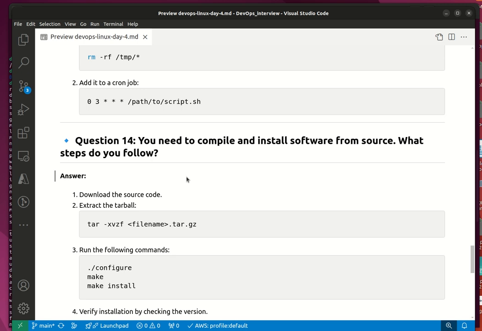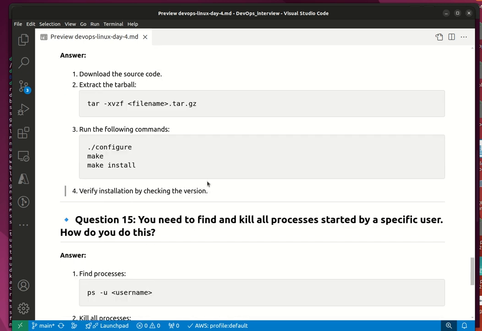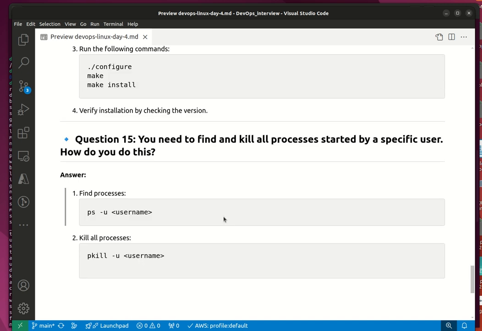Suppose you want to customize the version of your application. In such a case you can download the source code from the repository or official documentation, and extract the tar file. After extracting, run the following commands. We compile, run make and make install, and verify the installation by checking the version of that service.